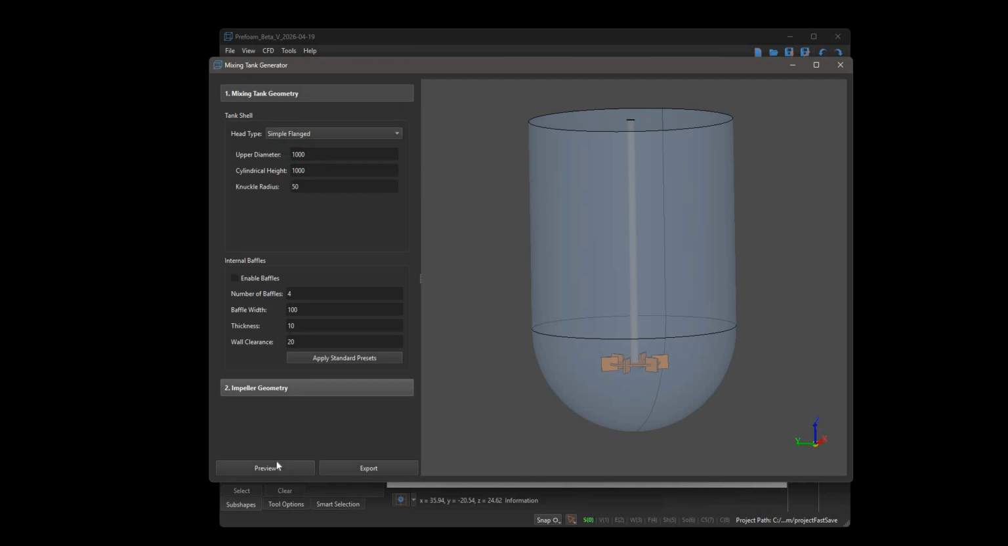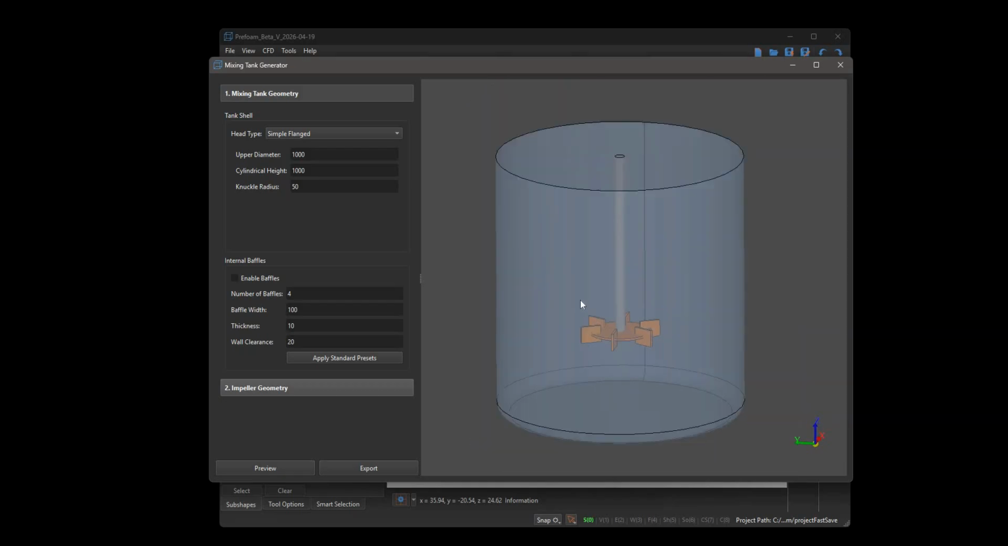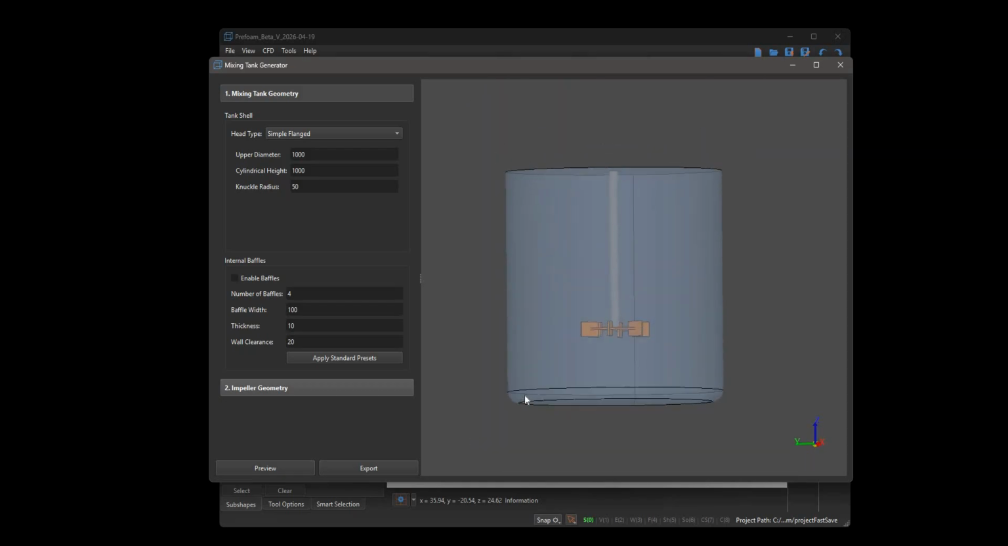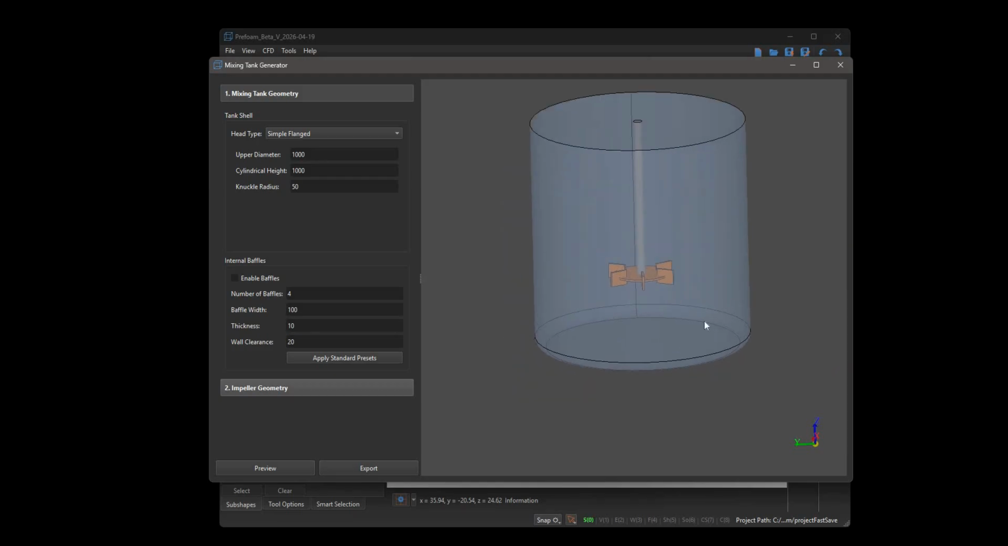The simple flange is a flat tank with a fillet around the section area, so you can enter different values.